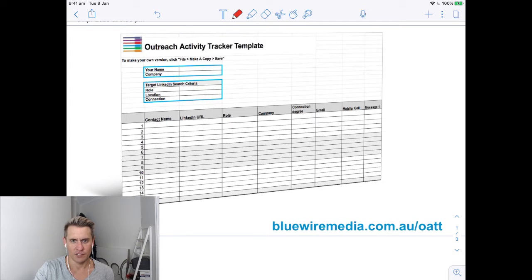Now, what this is designed for is to help you keep track of the people that you are reaching out to each day. And if you're not reaching out to people each day, you ought to be. So what we really want to be doing is keeping ourselves accountable, but also keeping track of the people we've reached out to and what stage of that nurturing process they're at. So I've created the template. It looks like that on the screen.